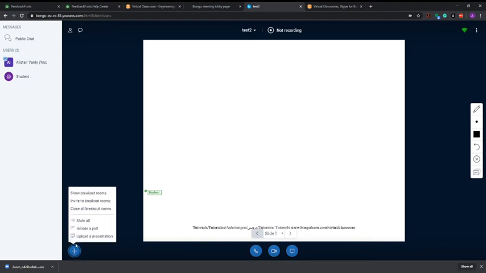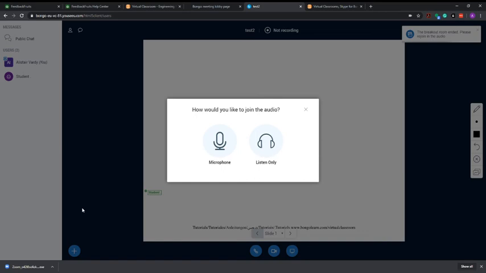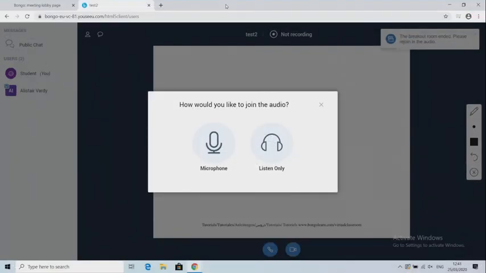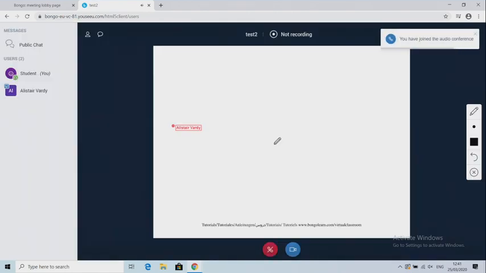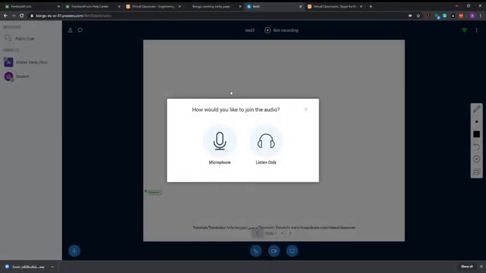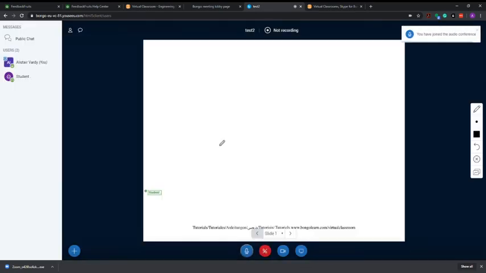Let's say we're done with the breakout rooms. I can close all breakout rooms, and the student will, if we look at the student view, go back to the main meeting and can select what kind of participant he or she is. I will select listen only. The lecturer will also get that view, and I will choose microphone. As a lecturer, I am presenting this meeting. So these are 3 elements of the virtual classrooms from a student perspective.